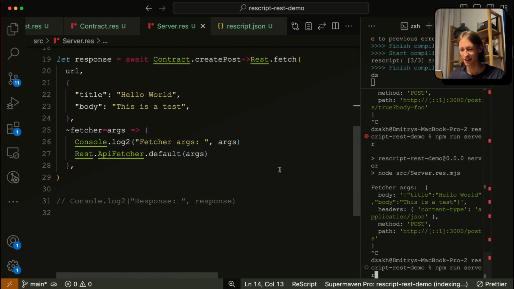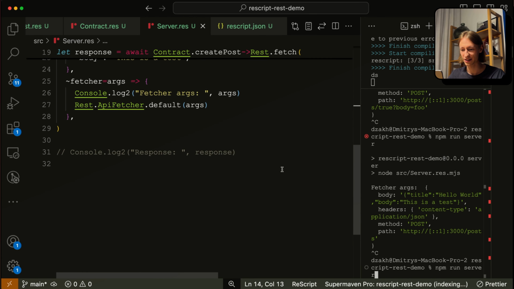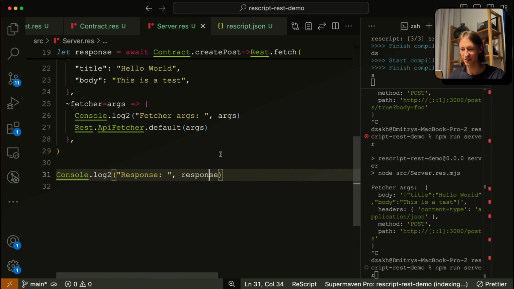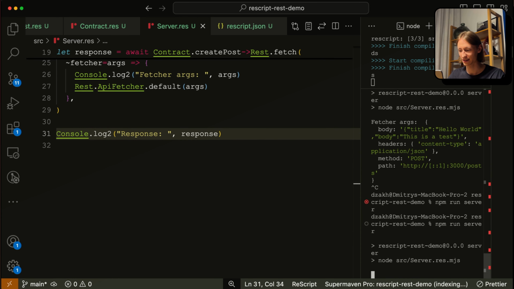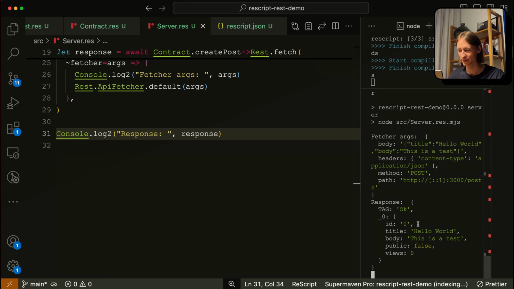And let's see where we have logs, and let's uncomment this response log and run the server. And we can see that we still log feature args, where we send this title and body in the body as a JSON, and received the response where the tag is OK. And here's our post object, which is nice.